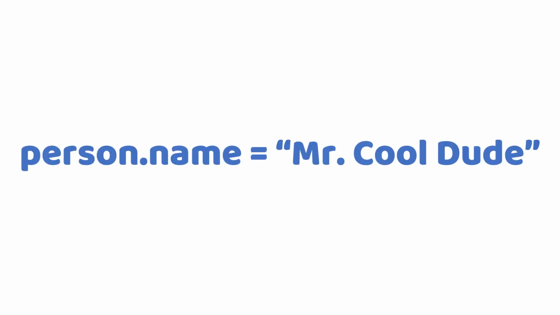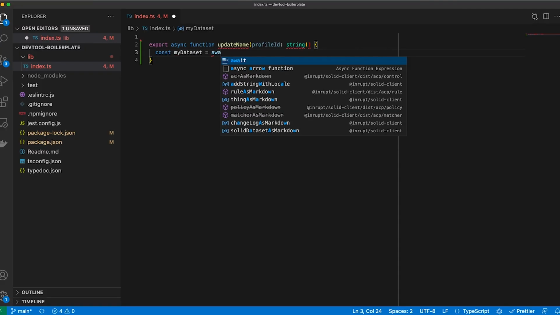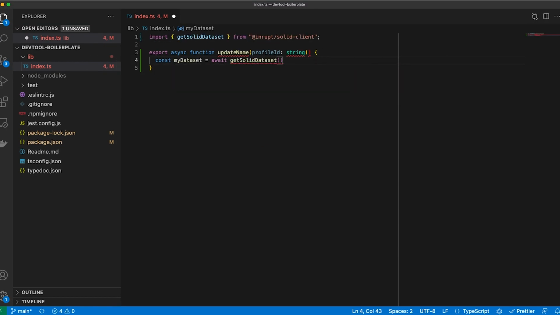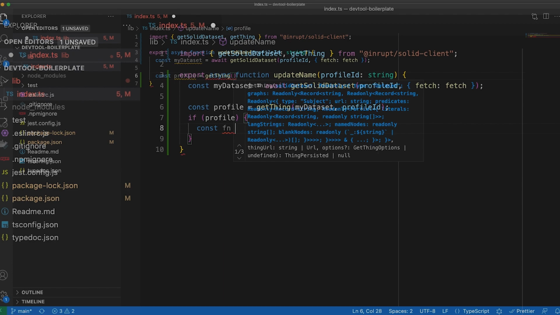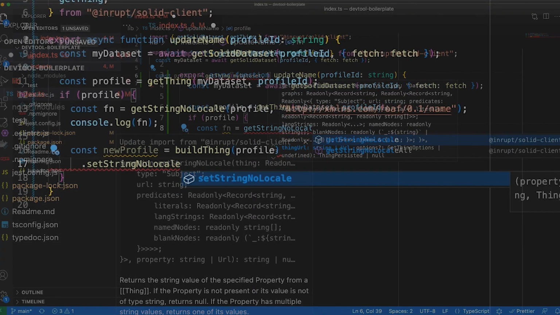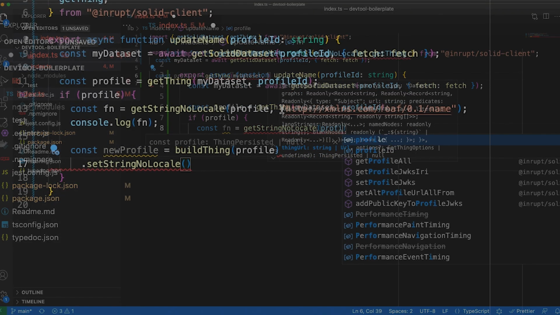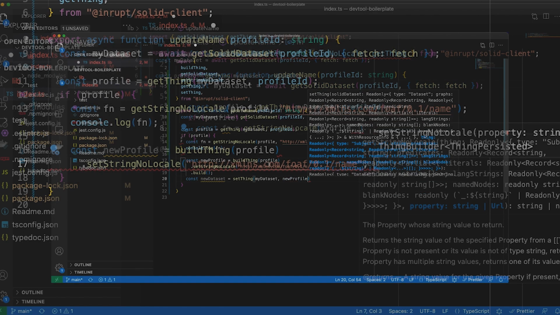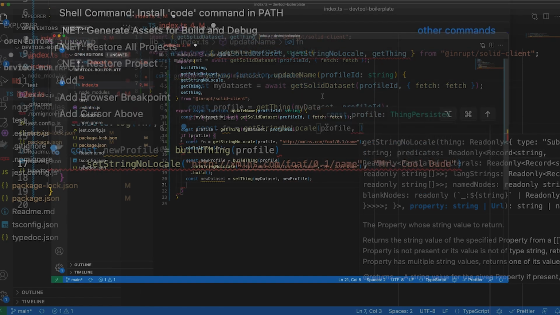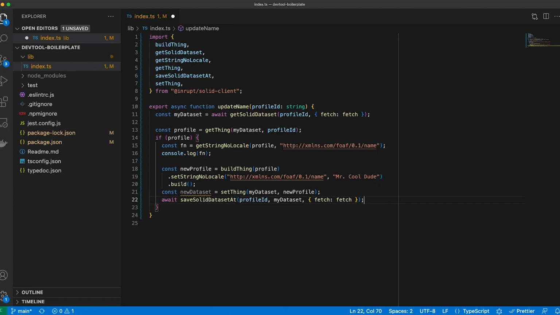For example, to simply change your name in Solid's global database, this is how you do it today. The first step is to fetch a document containing your profile. That seems pretty straightforward. Now, fetch the document, extract the RDF subject node that will name it, and finally, we save the document and update the name.